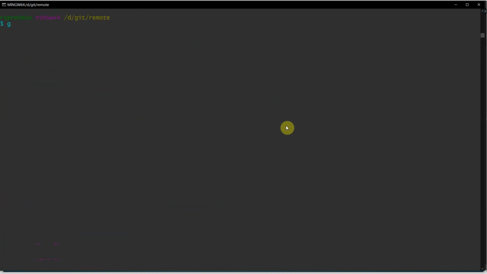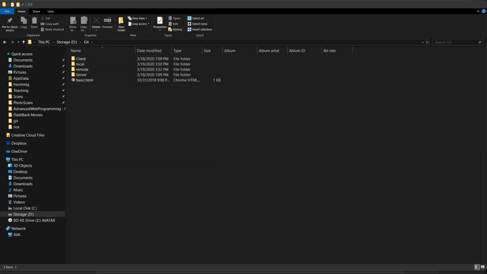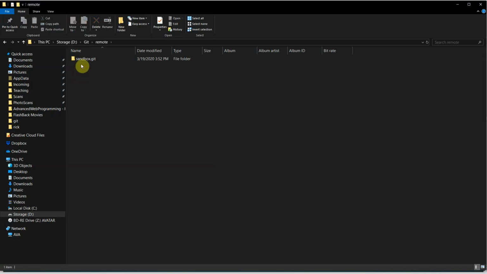And we'll just say git init --bare, and then the name of a repository .git. So in this case it will be sandbox.git. So it just did it. That was fast. What did it do? You'll see when we do a list, it mentions this hidden folder, sandbox.git. And we could take a look at that.